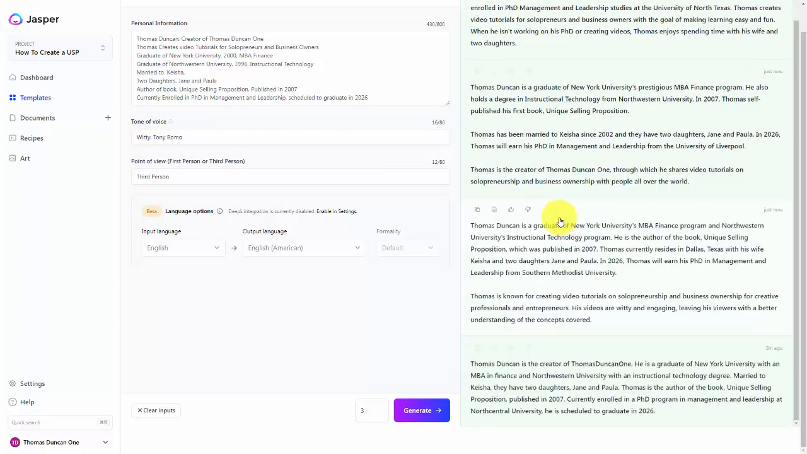And as always, you can help Jasper to create in the future by upvoting and downvoting. You can then save a copy of the element that you want in your actual content.